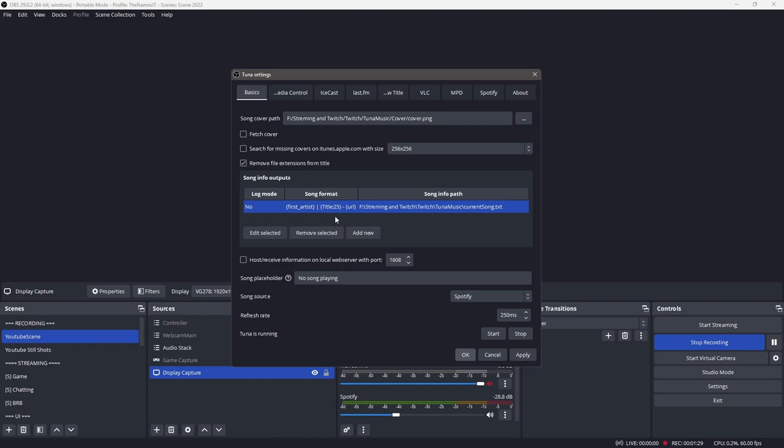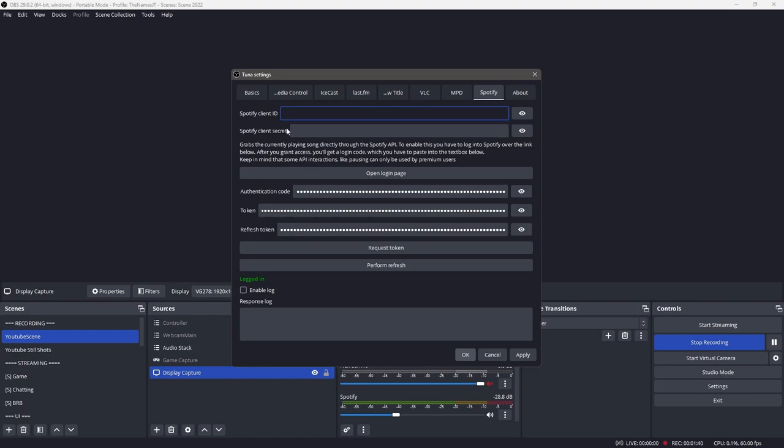The next thing we have to do is make sure you set the song source Spotify to 250 milliseconds, and after that we go to Spotify, and you have to do some things here. You click open page, and once you open the page and log in, you can do request token, and then you can click apply. This is just to perform a refresh.